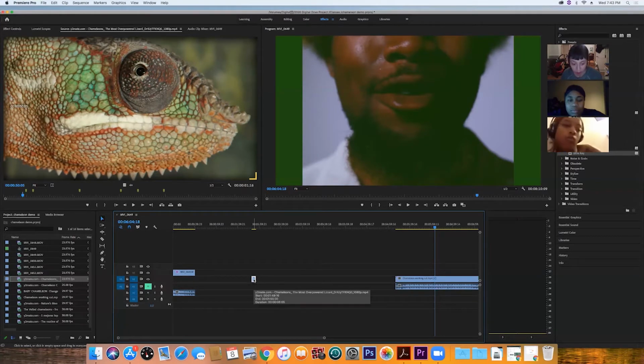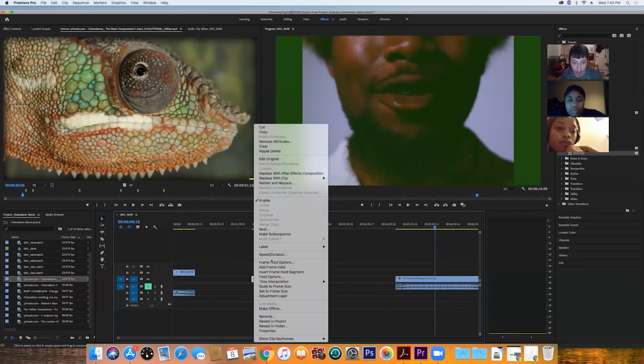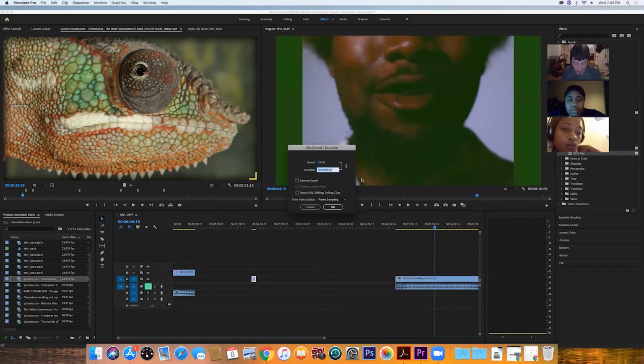you click on it and then you right click on it and go to the speed duration, and then you can increase the duration of the clip. You can either do it by speed and percentage, or you can do it by duration of the clip. So if you know, oh, I need this clip to be 25 seconds long, you can set it here. That's usually how I prefer to do it. So that's what I'll do here.